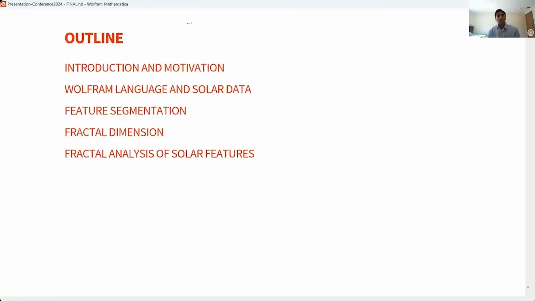So go over the outline. Basically, I'll go over the introduction and motivation, the introduction to the problems of solar physics that I'm trying to tackle through this project, and the motivation and why they're important to solve and how we can solve them. Then I'll go over the inbuilt resource functions for collecting solar data that are already built into the Wolfram language. And then I'll talk about the feature segmentations of segmenting important features from solar images, which are really important to analyze and will be really useful down the research.